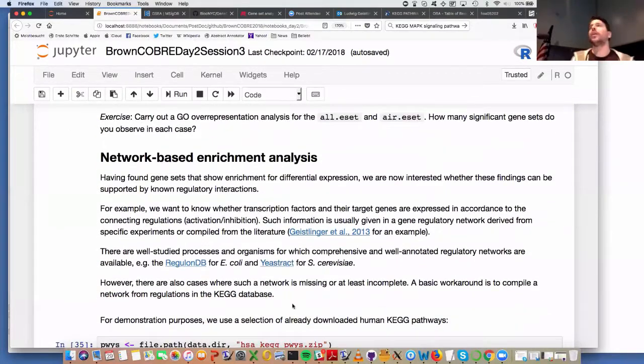So let's take a look at network-based enrichment analysis. We have 10 more minutes to go, so I'll make this a bit shorter, but I'll make sure that we have the main concepts here.